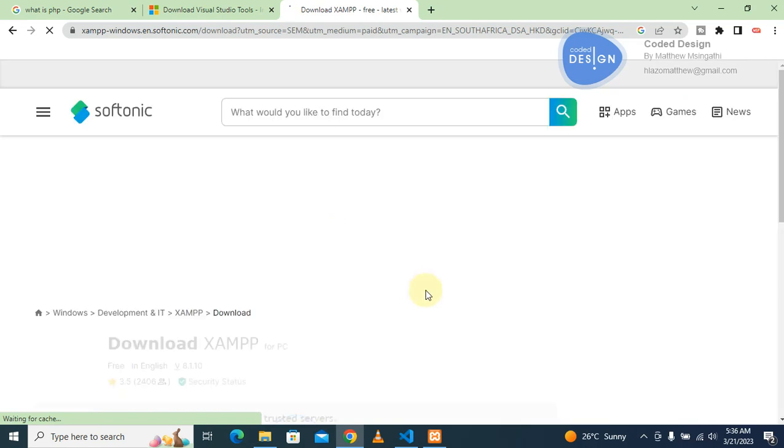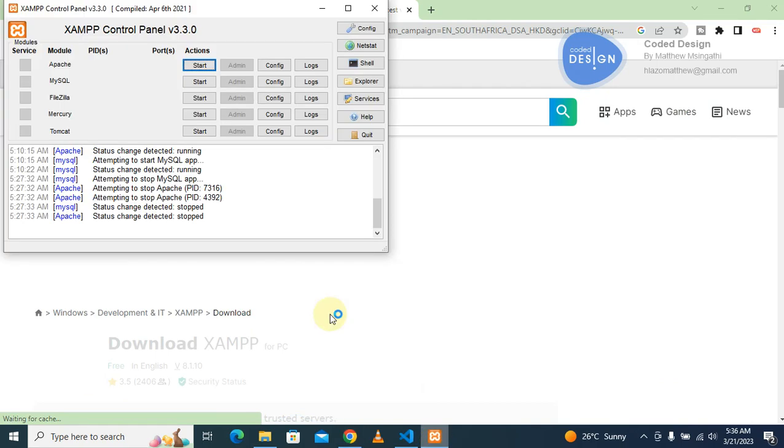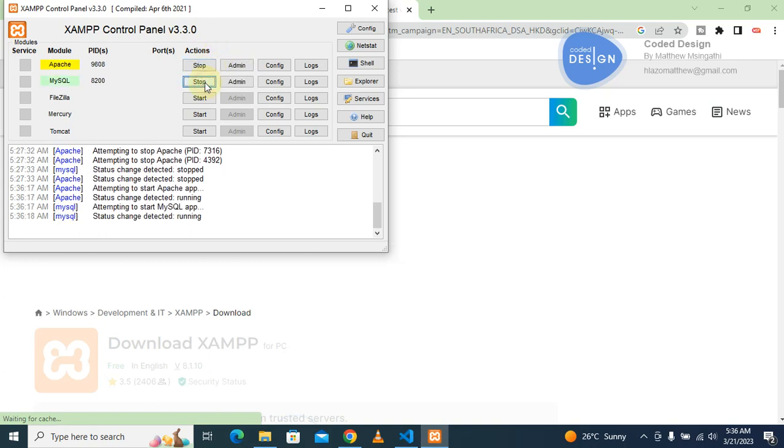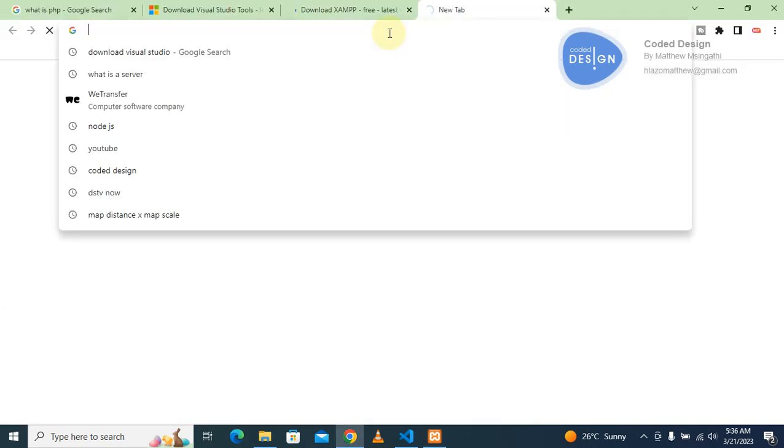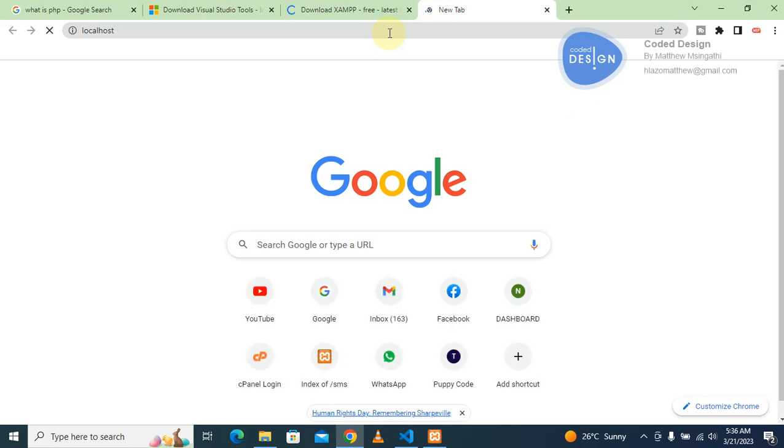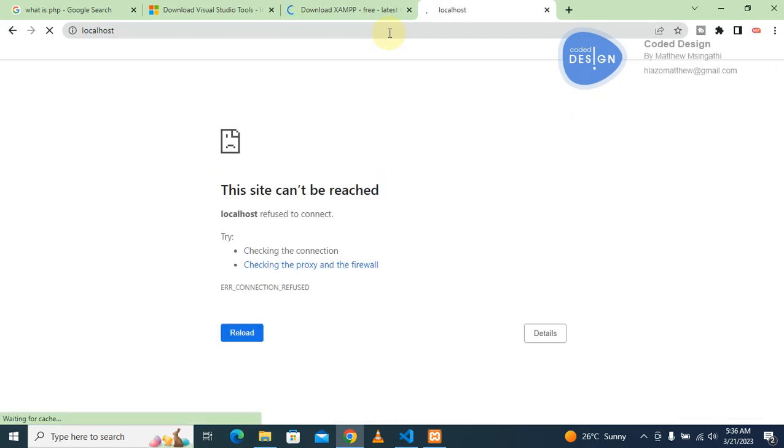Once you have downloaded it, it will ask for a setup. Once you are done setting it up, you can run it. I'm already running it. When it loads like this, you click start, and then to access a file, you go to localhost and click OK. This is how you will see if your XAMPP is running or not.